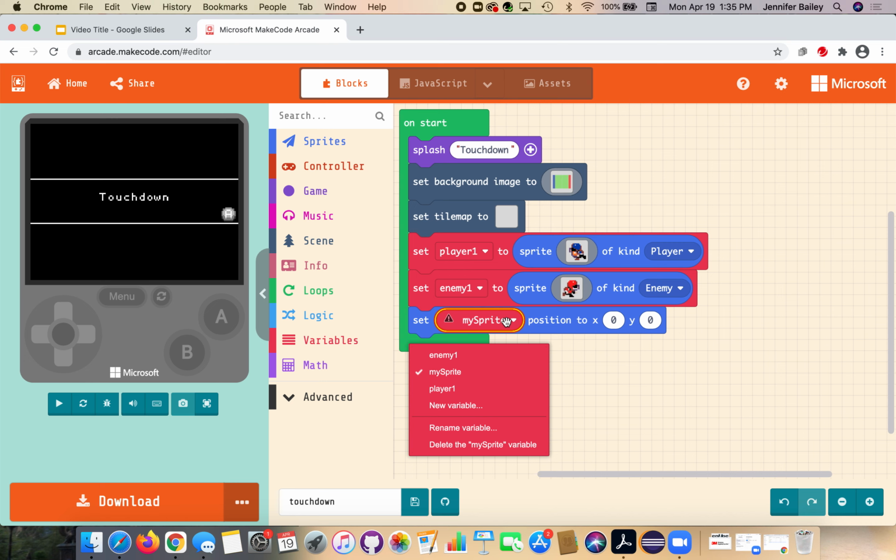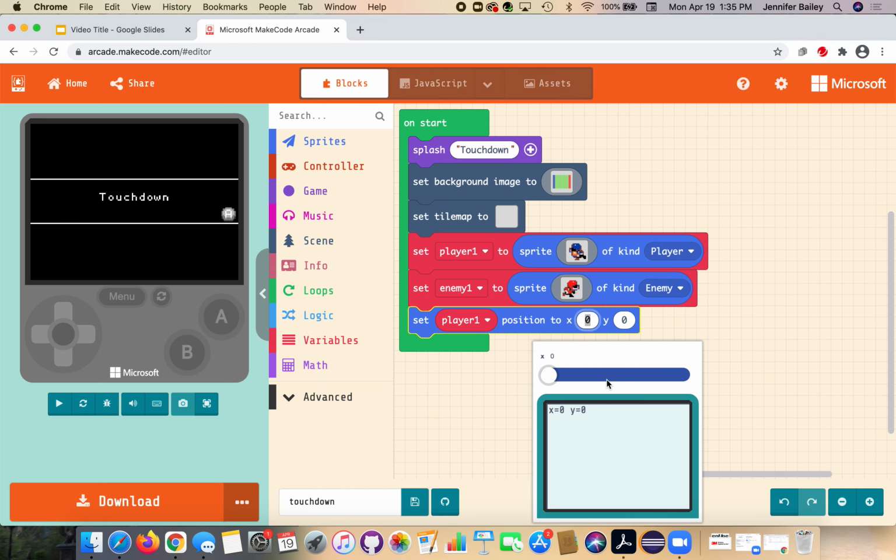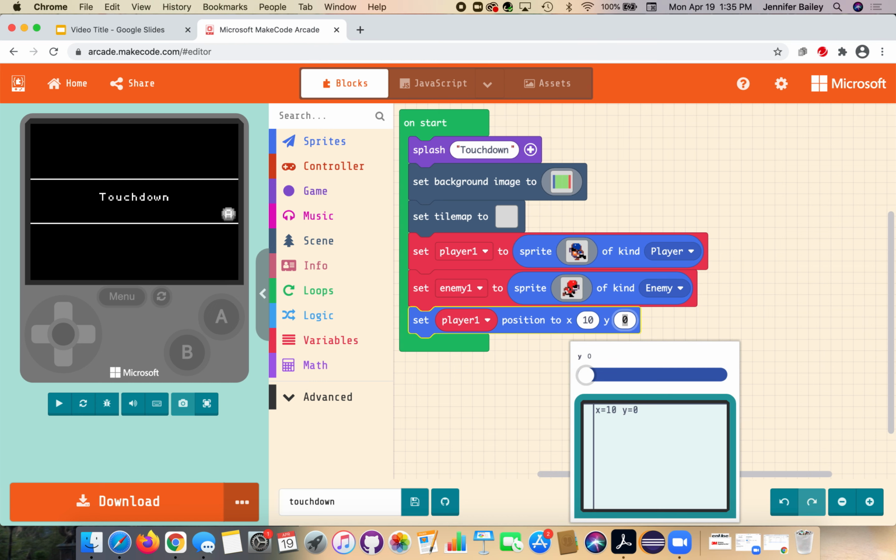And like I said, we're working with player 1 right now. So you're going to choose player 1. And then set the starting position to x should be 10 and y should be 60.